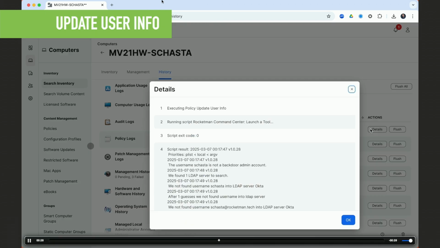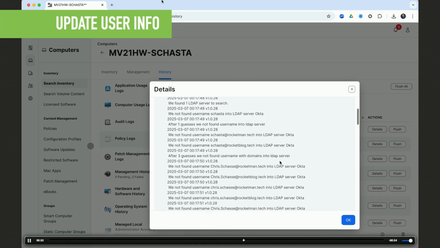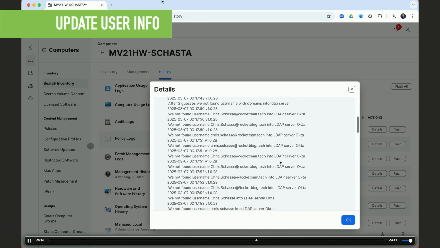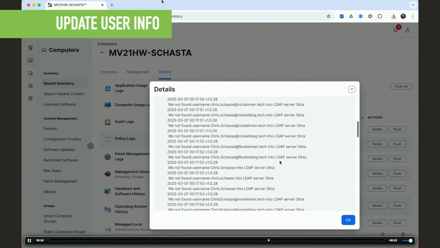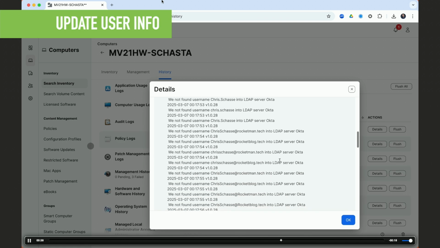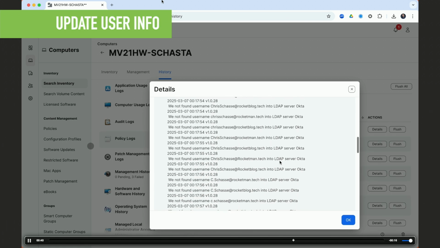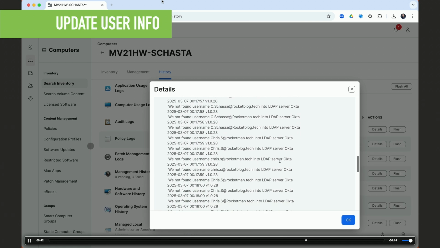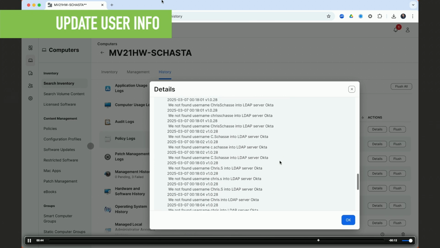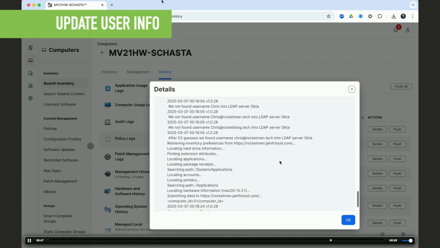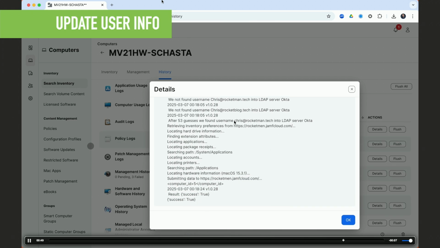Yeah, so it's essentially doing a bunch of guessing, which you'll see here, to try to see what this username is. Because my username was Schasse, but my first and last name was Chris.Schasse, or Chris and Schasse, so it's just doing a ton of guessing here. And eventually it arrives at chris@rocketman.tech, which is my actual LDAP username. Sweet, there it is. After 53 guesses, we found the username.